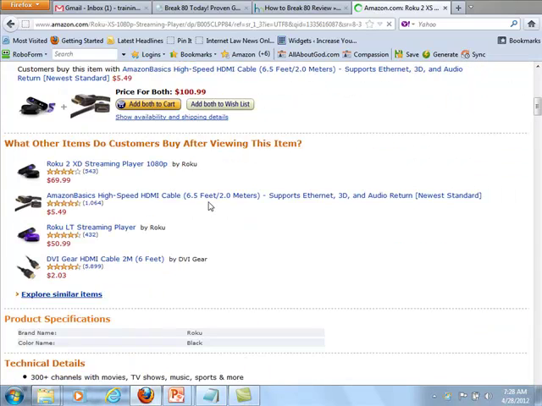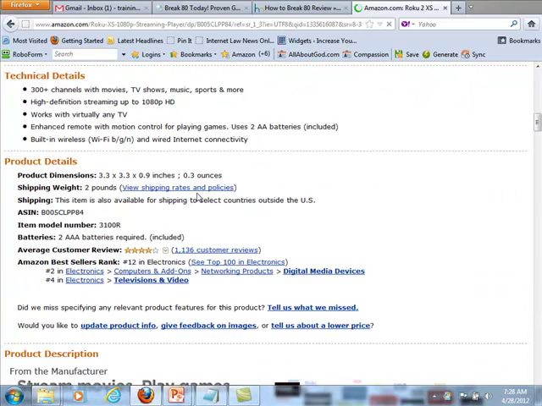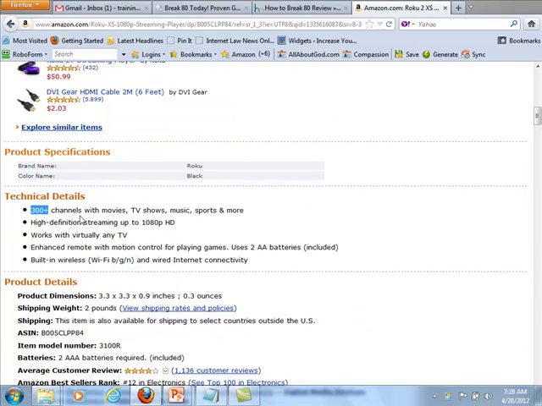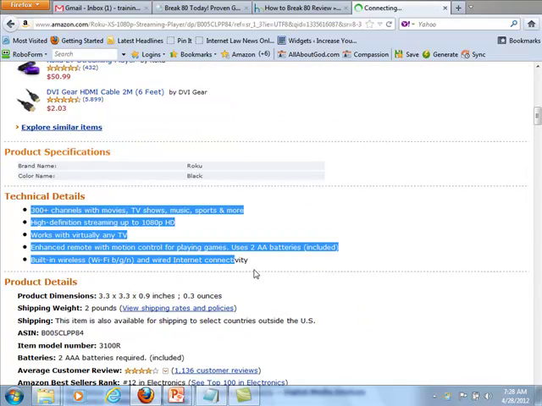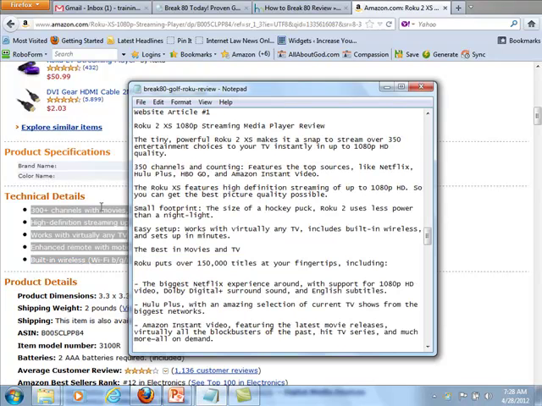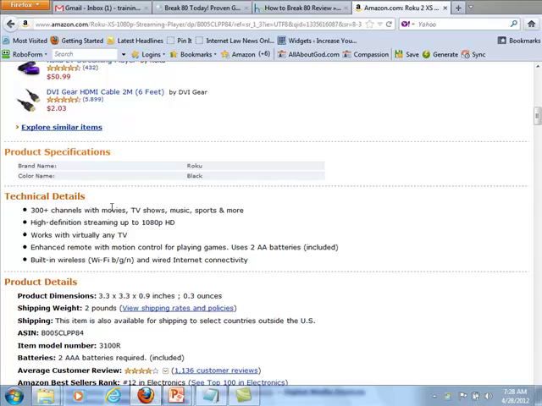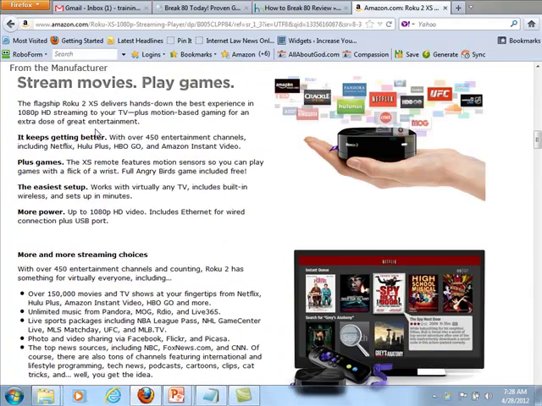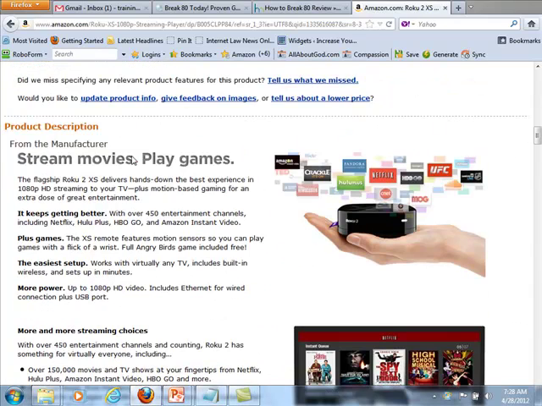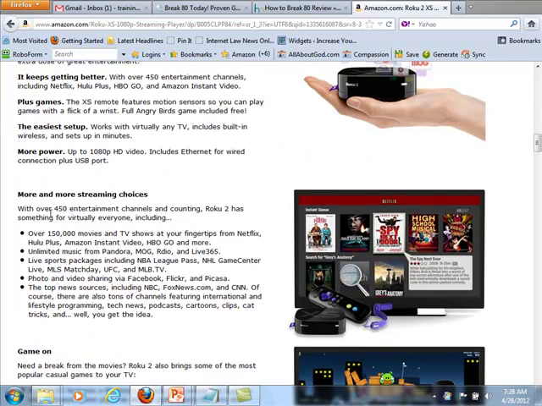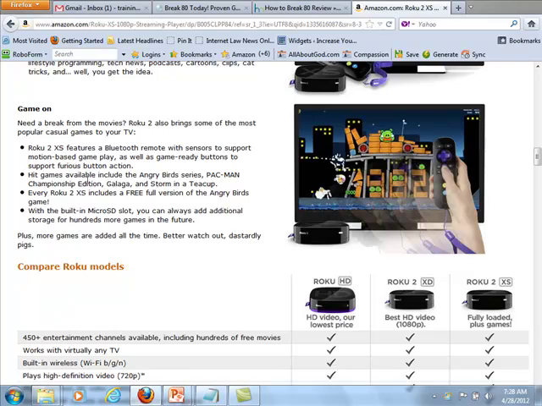You'll see here on the actual review page, there's quite a few technical details, 300 plus channels with movies, high definition streaming. So all I did was highlight that, copy and paste that into my notepad, and take the details that they provided me here. Again, this one's a larger product, so they have a lot more information on here, but you can go all over the web to find out what people think about it.